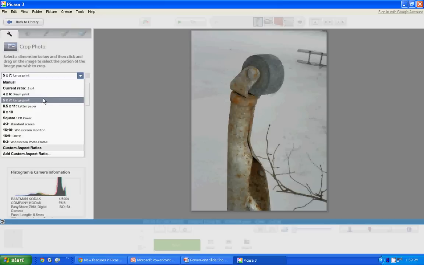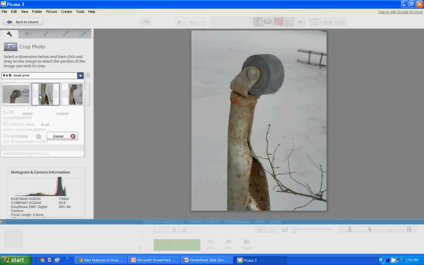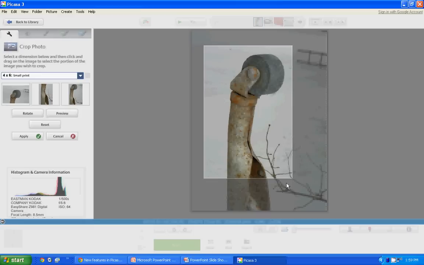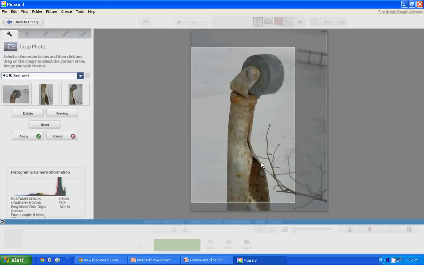I like to use 4x6 prints because you can get them really cheap, down to 10 to 20 cents at some locations. And when I click over here and drag it, you'll see it sticks to the 4x6 shape. And I'm going to stretch this out. Again, I don't want that ladder in the background, so I'm just going to crop this down and click Apply.